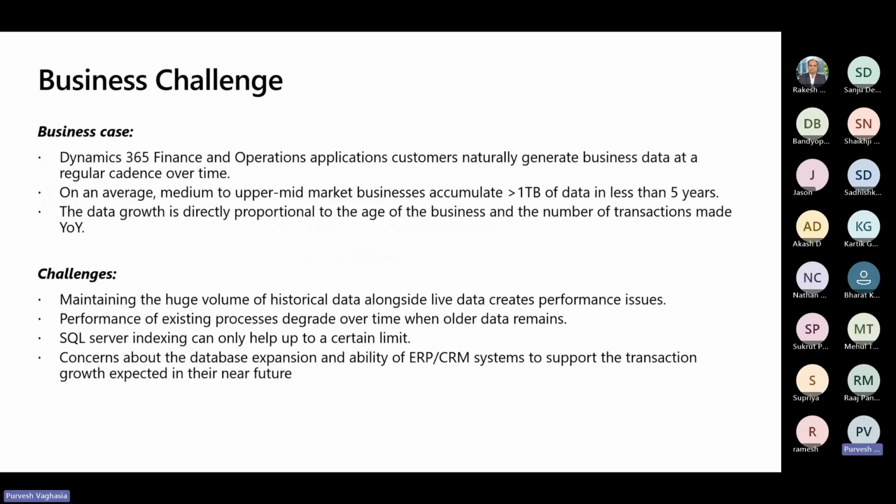Let me jump into the next slide, which is about the business challenges. Over a period of time, after the customer goes live on finance and operations, they make transactions on a day-to-day basis. We have seen that the database has grown to more than 1 TB within 3 to 4 years, or if it is a smaller customer, it will take 5 years.